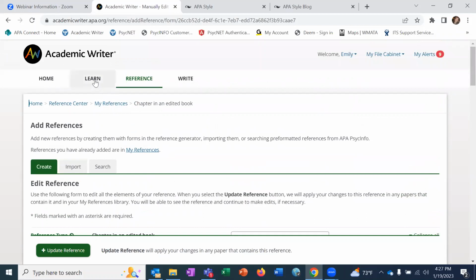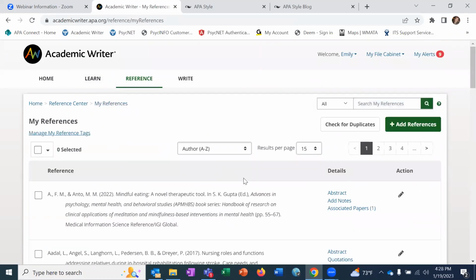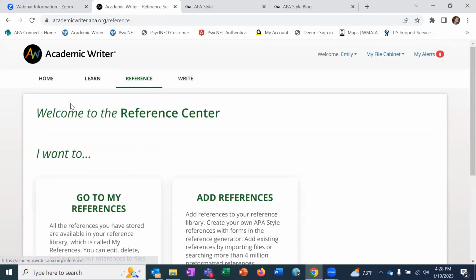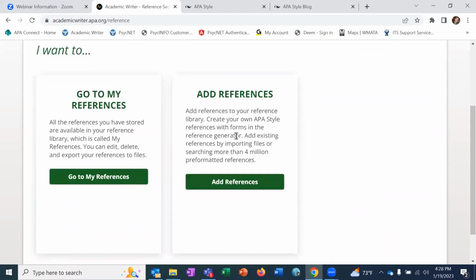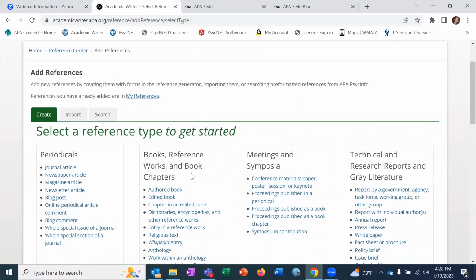Okay, so let me close out of that one, and then I want to go back and I'll actually show you how to add those references so that you can build up your My References, and then you'll be able to add them to papers. So basically all you have to do is click Add References. You have 3 different options to add references to your account.